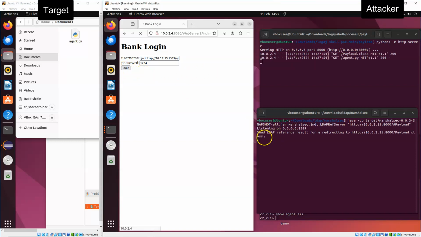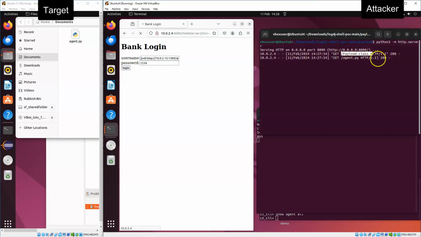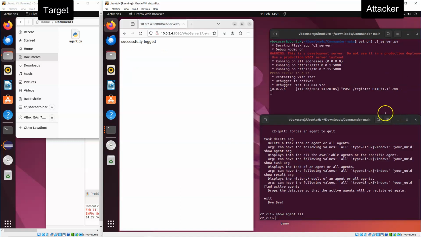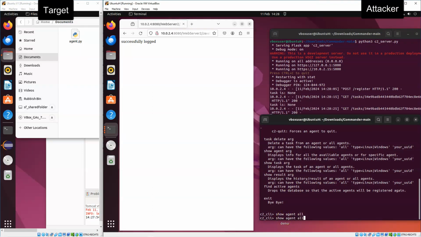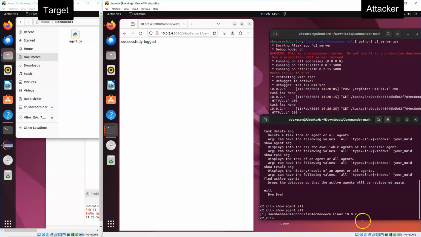The first connection has come through, the payload.class file got fetched, and afterwards the agent.py. Now here came the connection to the command and control server after the agent.py file on this side has been executed. Now we can again show all agents and see we have a Linux agent on this IP.